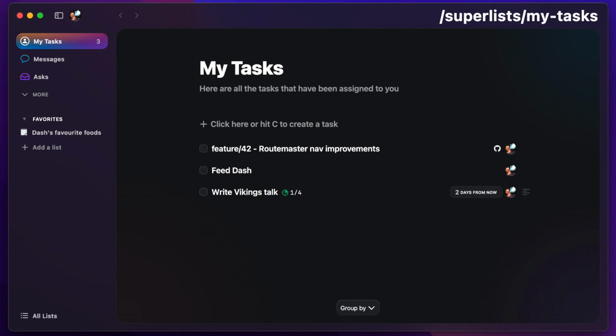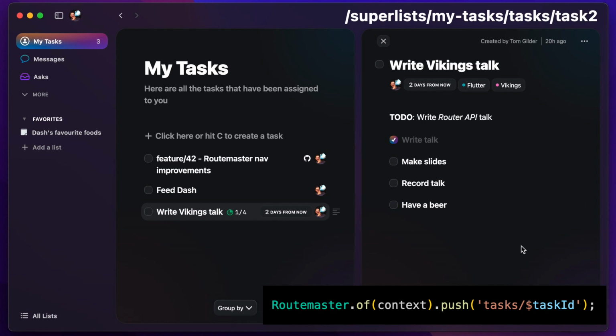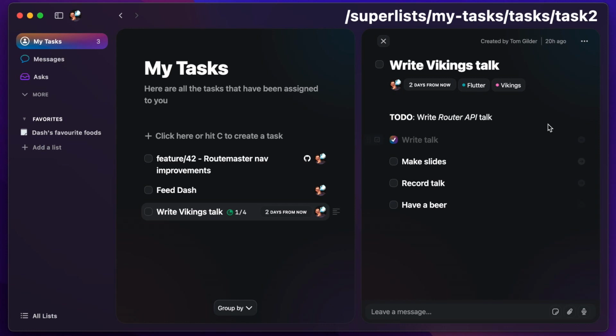And I thought I'd just give you an idea of how that works with the various paths and how the navigation works. So as you can see, the kind of homepage here is a list of my tasks, and I've added an ugly readout of the current page up here. Sorry, Superlist team, for ruining your nice design, but you can see this is the path /Superlist/my tasks. If I navigate into this FlutterVikings talk task, you can see it has called Routemaster.of(context) and just pushed this string, this path, onto the stack, which has brought up this detail view in the right-hand card.